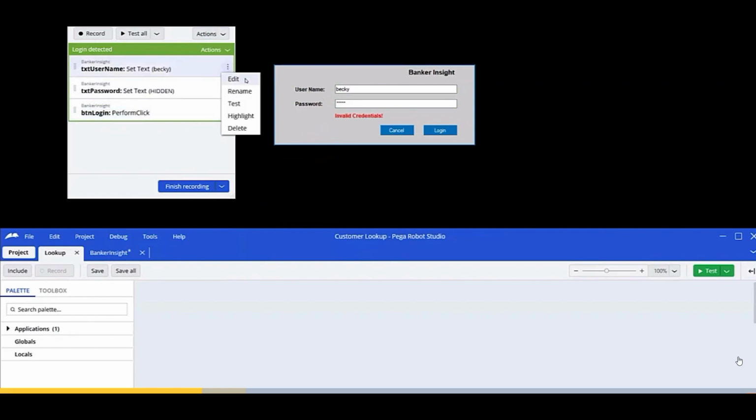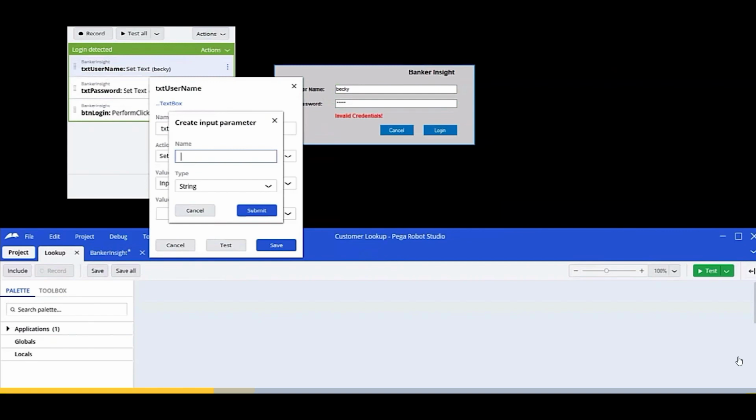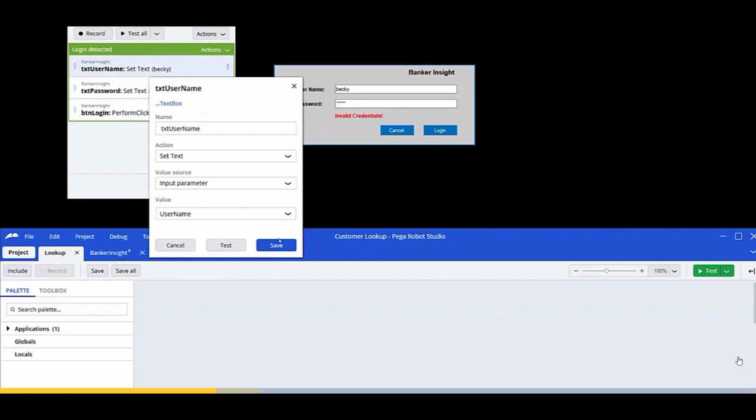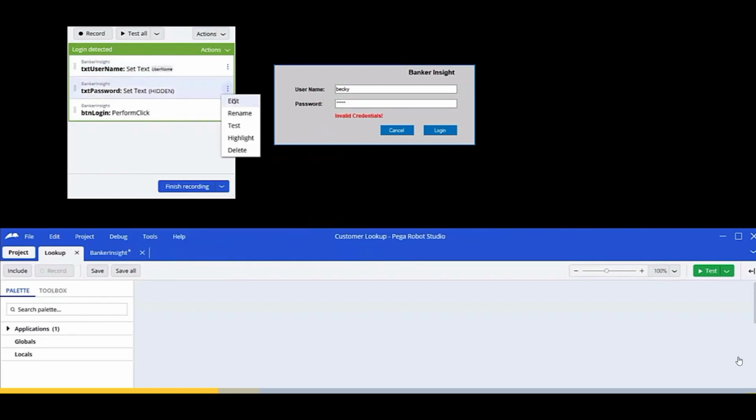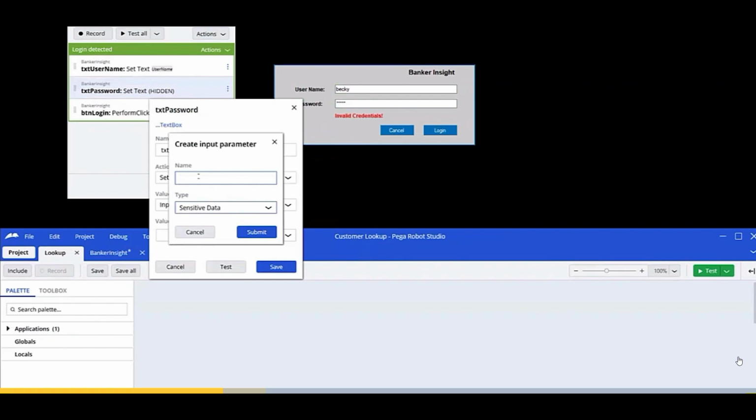So let me edit these steps. This gives me the ability to take it from a constant input value into an input parameter, because I don't want every single time that somebody uses this automation to be logging in as Becky. So let me hit create new. Now the value will be coming from the username parameter. I'll do the same for the password. Notice that this gets created as sensitive data since it identified that the password text box had masked characters on it.